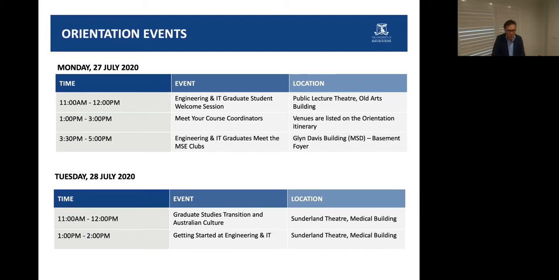Tomorrow, 11 to 12, we have a graduate studies transition session. Come and learn about how to transition from your culture and learn more about Australian culture. And then from 1 to 2 tomorrow, there's again engineering IT, on how to get started with engineering IT studies at the University of Melbourne.